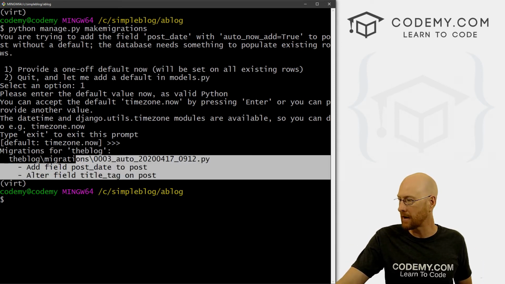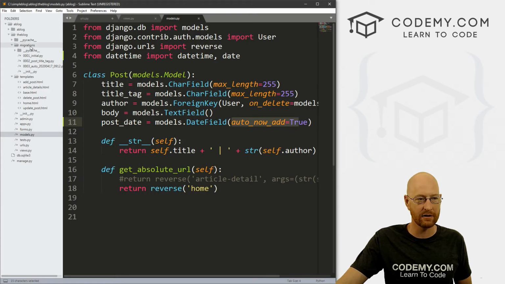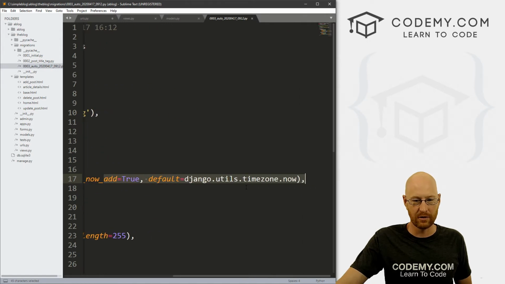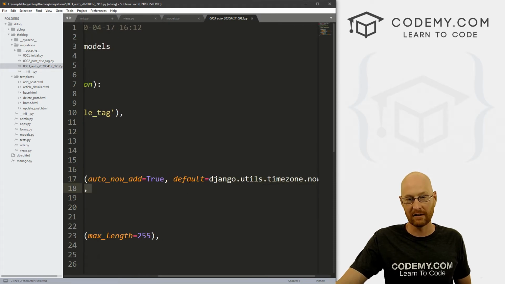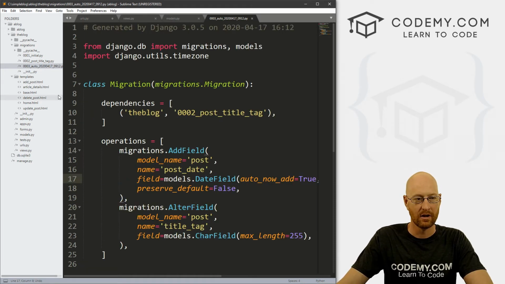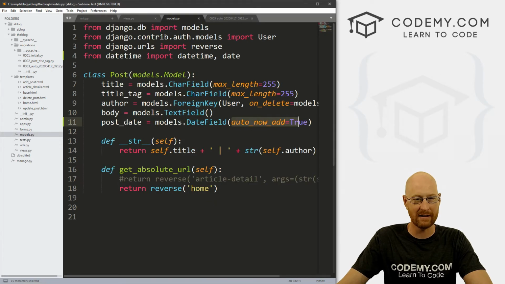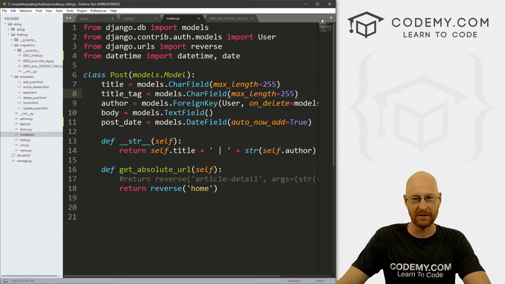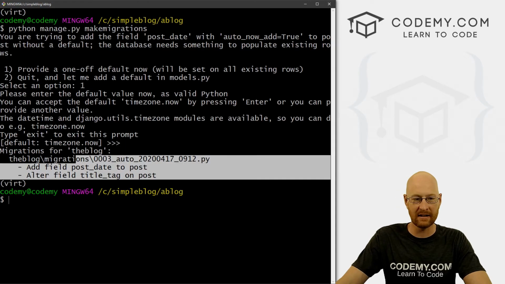If we're curious about what this migration looked like, we can come back into our migrations folder and boom, here it is. On post, we've added post_date. We're adding auto_now_add=True. We're using the default django.utils.timezone.now for regular default stuff. Remember, go back to our models.py. Whenever we created this title_tag, we had to set a default. We're basically doing the same thing here. We're just using time stuff to do it. So, okay, that's done and that's cool.